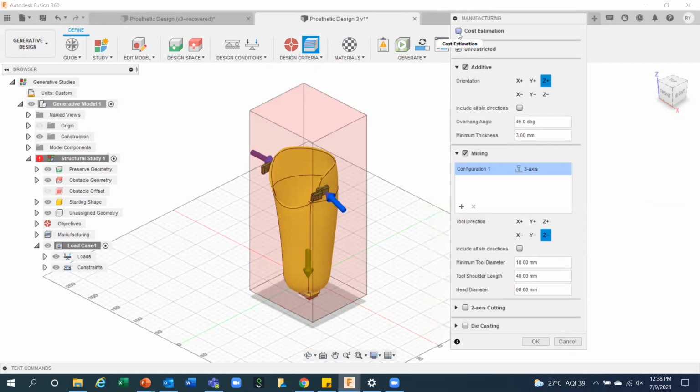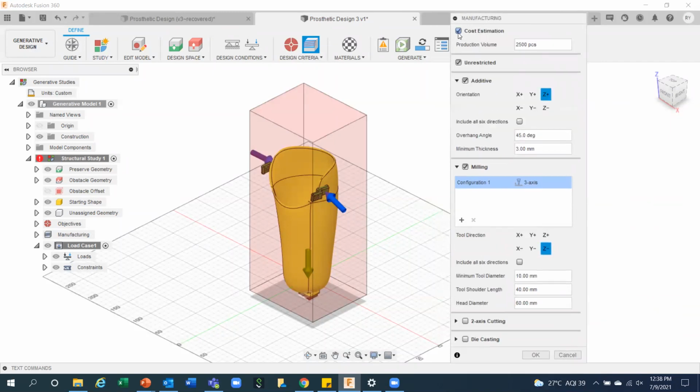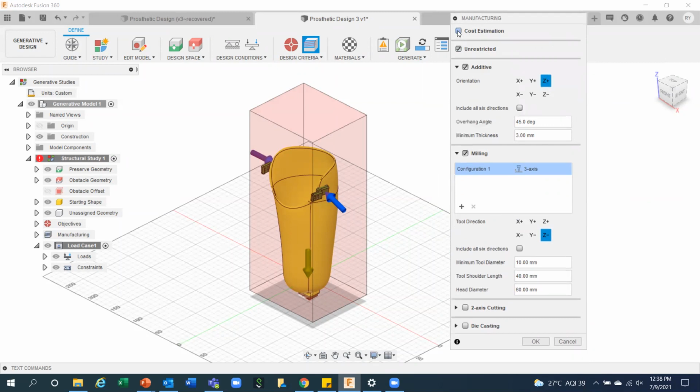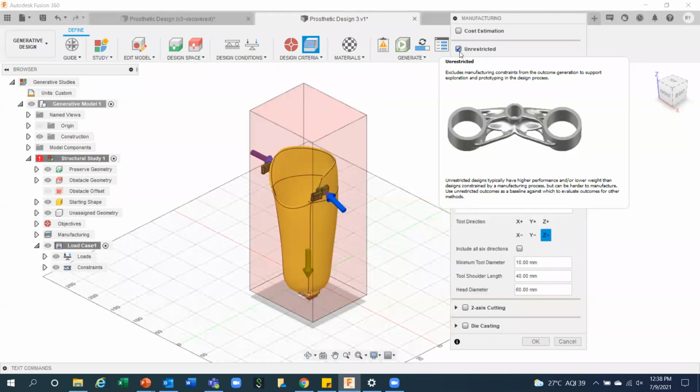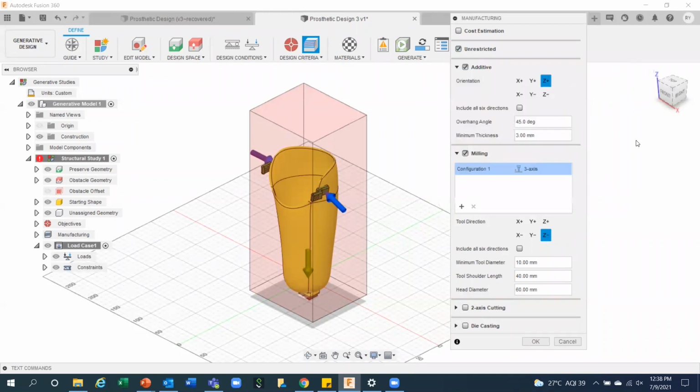where the first option is cost estimation. If you want to calculate the cost, you need to give the production volume. Like somebody was asking for mass production, yes, you can use generative design for mass production also. Let's say I'm not interested in cost right now. Then manufacturing methods: unrestricted. Unrestricted means it can give you any design; it is your choice by which method you want to create. Second is additive manufacture.